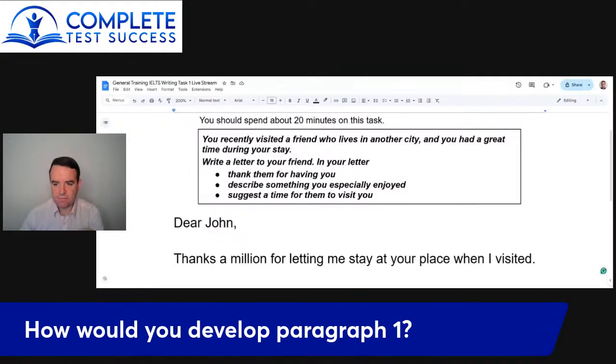So that's my next task for you. Finish the paragraph. It needs to be about 60 words. What can we say next? How can we reach the full 60 words?